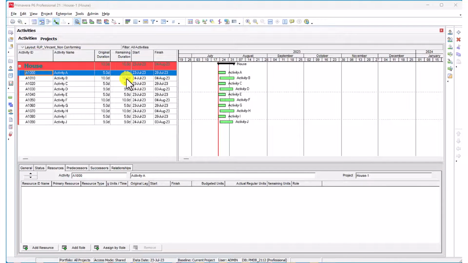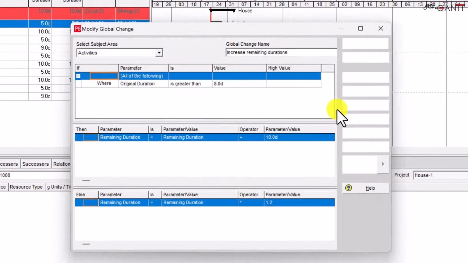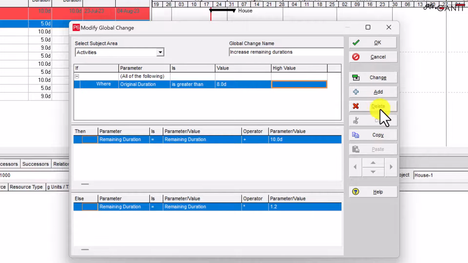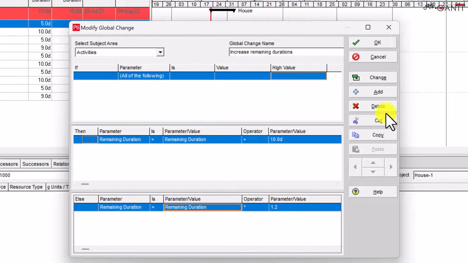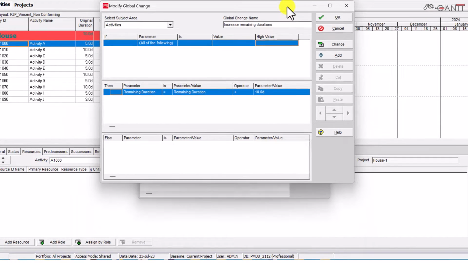Now, let's see the effect if there is no if statement in the global change. Let's go to Tools, then Global Change. Let's choose the one we made before, Increase Remaining Duration. Then, click Modify. Let's delete the if statement. Also, delete the else statement. Click Change.